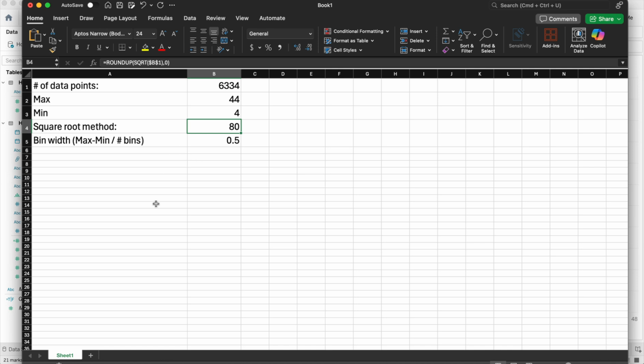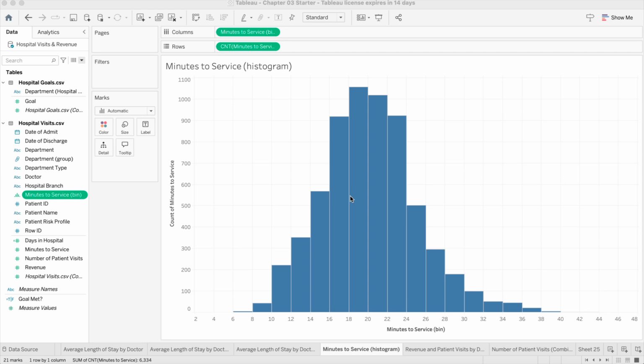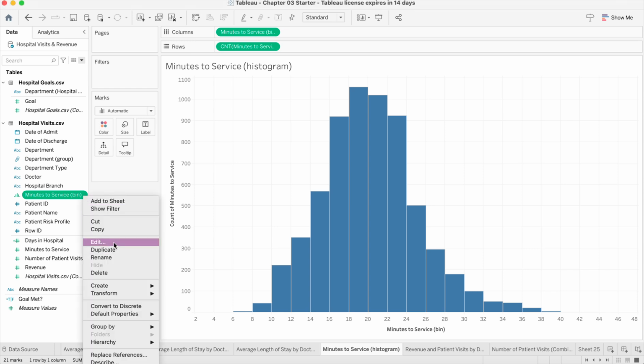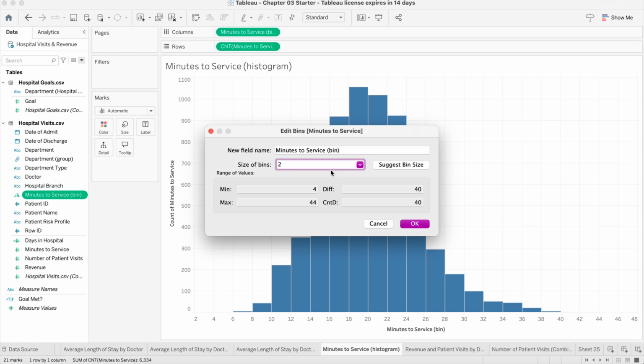And then to get bin width from that, we can just take the max minus the min and then divide by the number of bins. So in this case, it works out to 0.5. So if we go back to our visualization here, if we want to change the bin width, we can come over here to the data pane, minutes to service bin, and click edit. And then you can see here that we have bin size of 2.